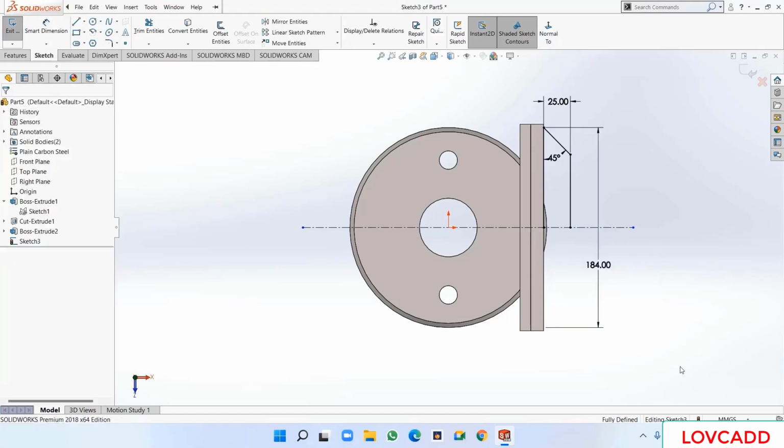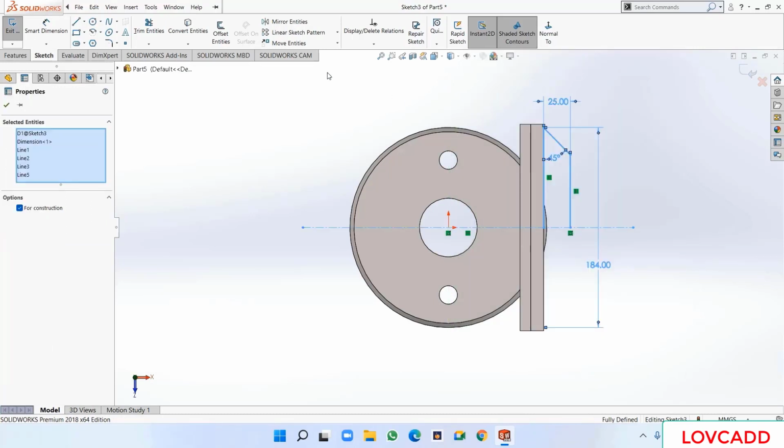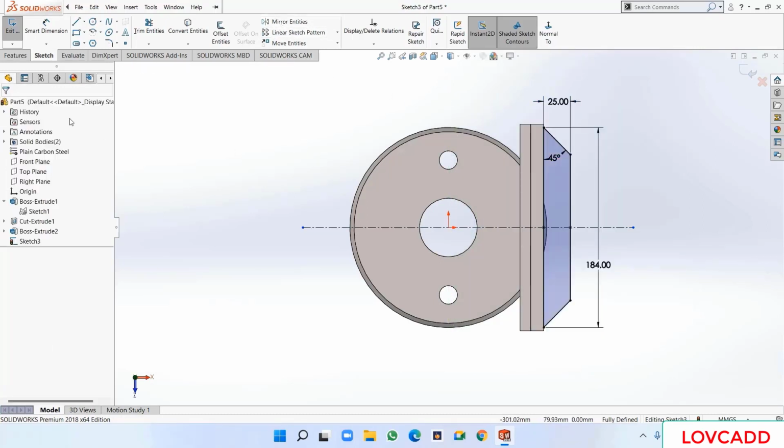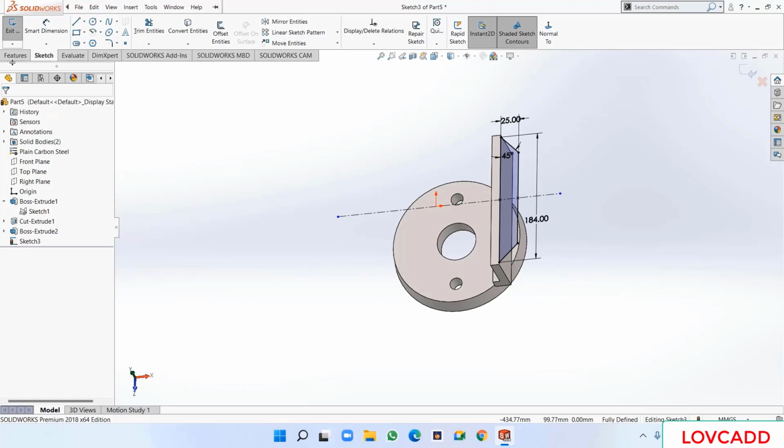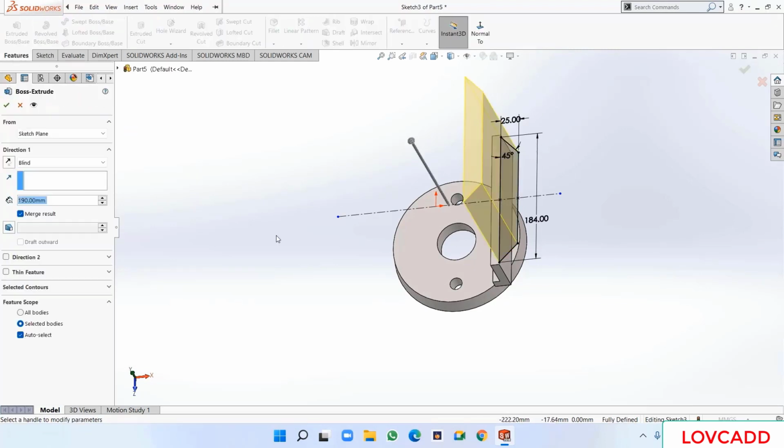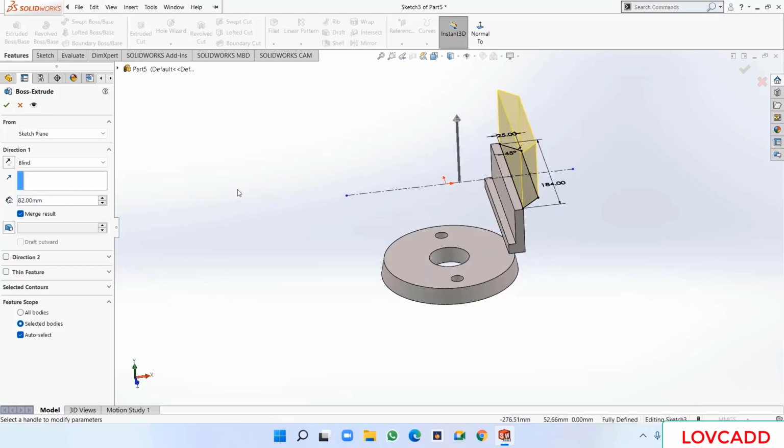Next, select the whole sketch and click on mirror entities. Now go to features, select extrude boss base and extrude up to 82 mm. Flip the direction. Click on OK.